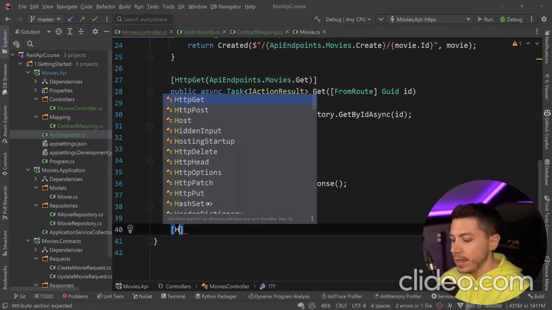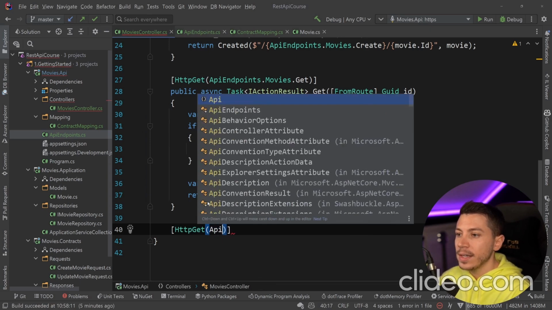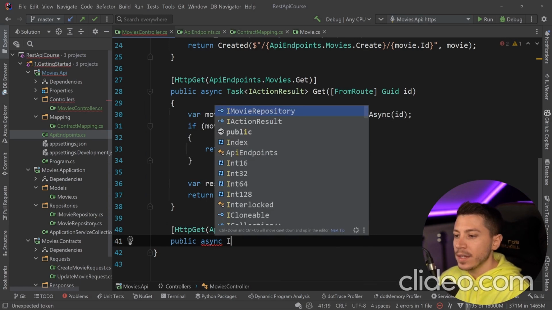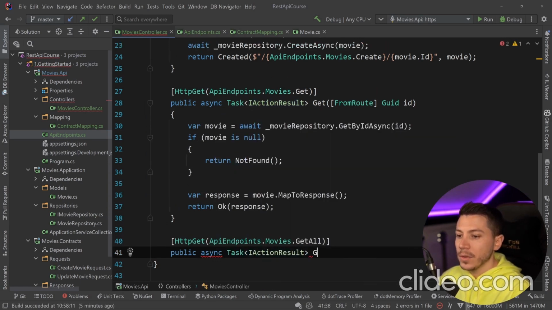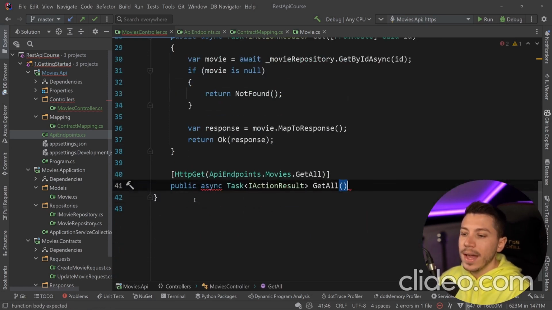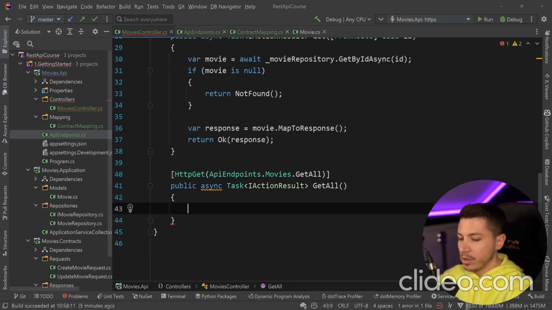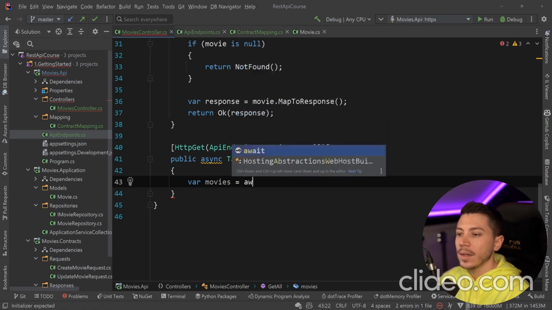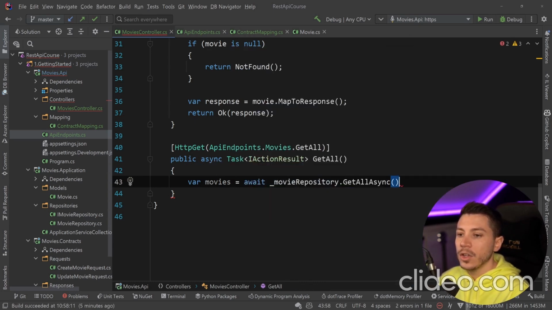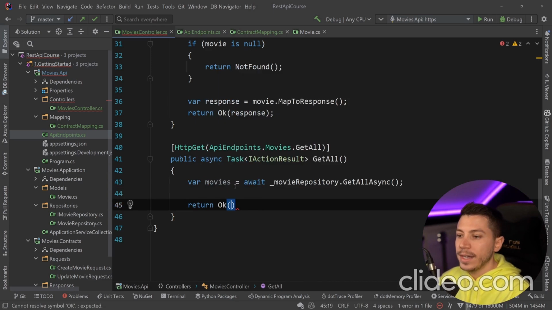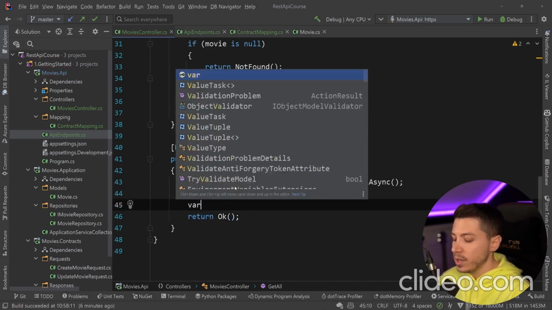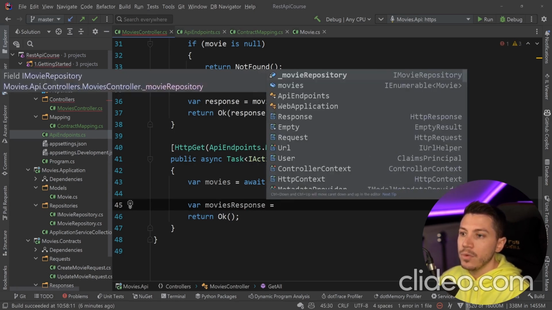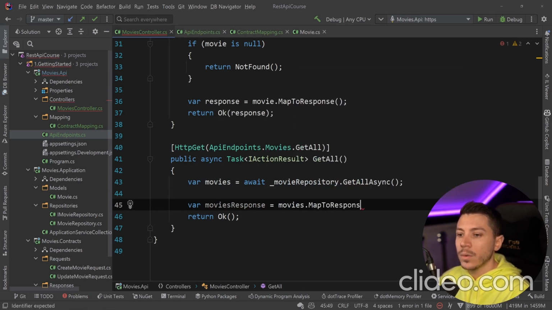The next action I need is actually an HttpGet again, but it's ApiEndpoints.Movies.GetAll. Again, public async Task<IActionResult>, but GetAll this time. And in this case, I have no parameters because I'm just getting all the movies in the system. So I'm just going to say var movies over here. And I'm going to use the movie repository to GetAllAsync. And again, I need to return them as Ok, but actually I need to return a MoviesResponse, not a simple movie. So I'm going to say movies.MapToResponse over here.